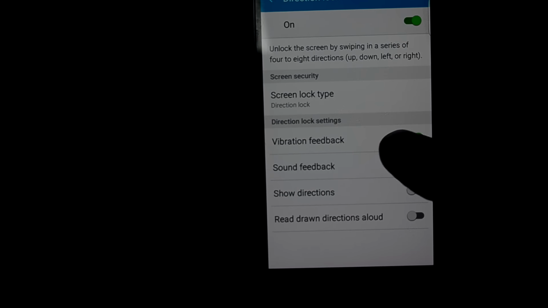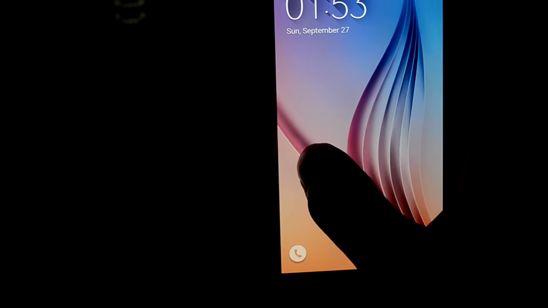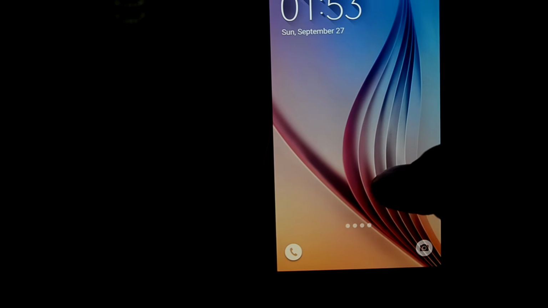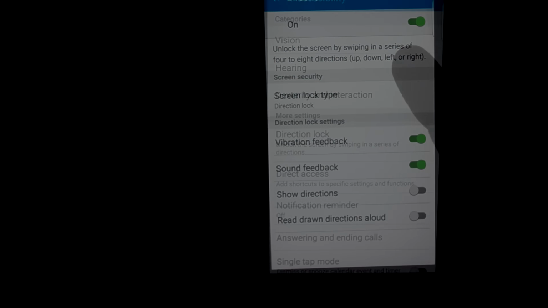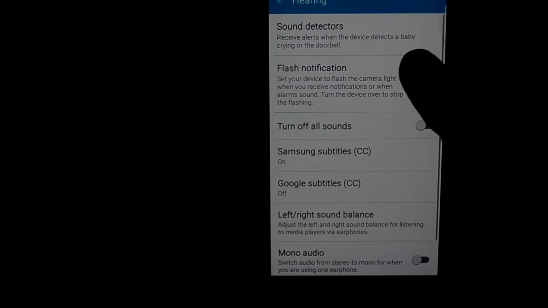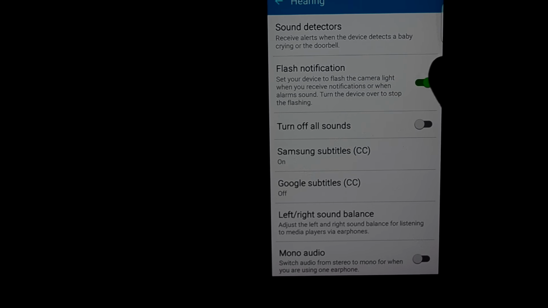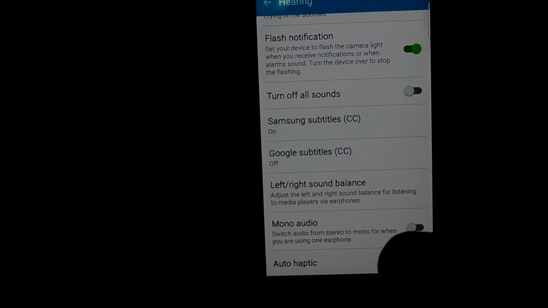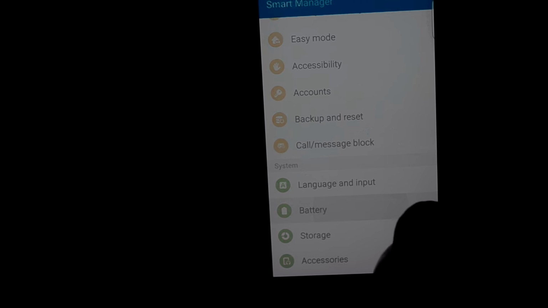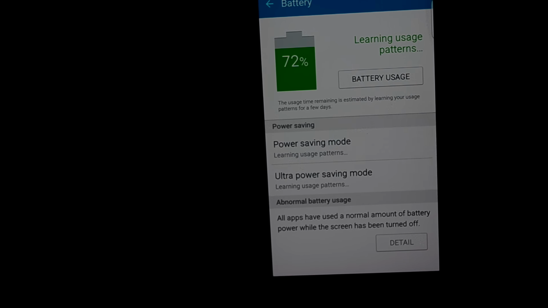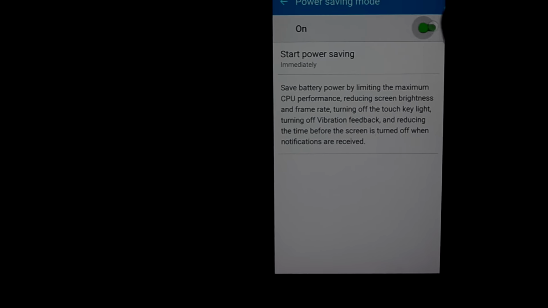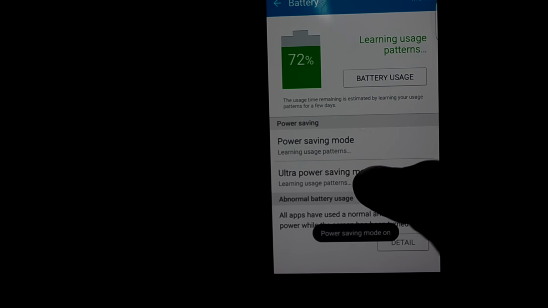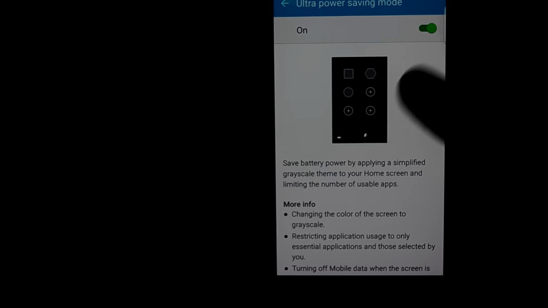Let's swipe the content. And it unlocks. If you need flash notifications, you can go in hearing and turn on flash notifications. And you also have power saving modes and ultra power saving modes. And in ultra power saving mode, let's get into it.